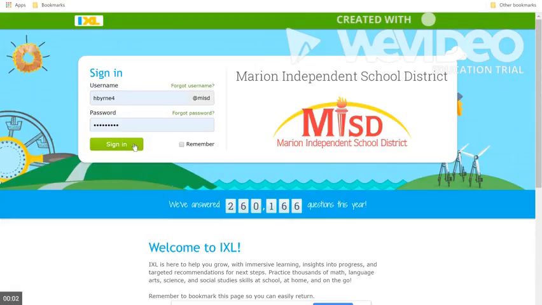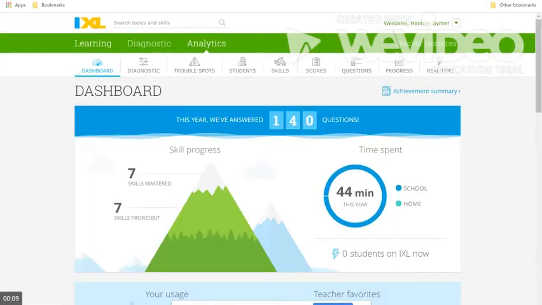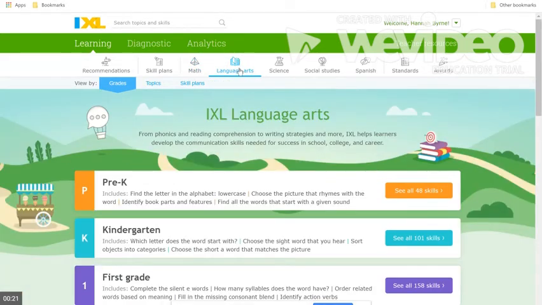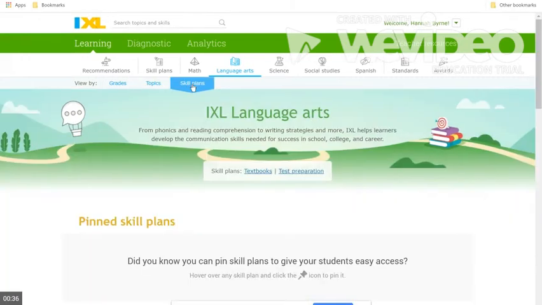The other way you can practice ACT skills prep in IXL is to sign in and go to the Learning tab. And this time, instead of a math skill plan, which I've already covered, we want to look at the language arts category for reading and English ACT prep. So we're also still going to go under skill plans. Notice language arts is in blue, it's kind of highlighted, and that indicates the subject that the skill plan covers. So we'll hit skill plans.